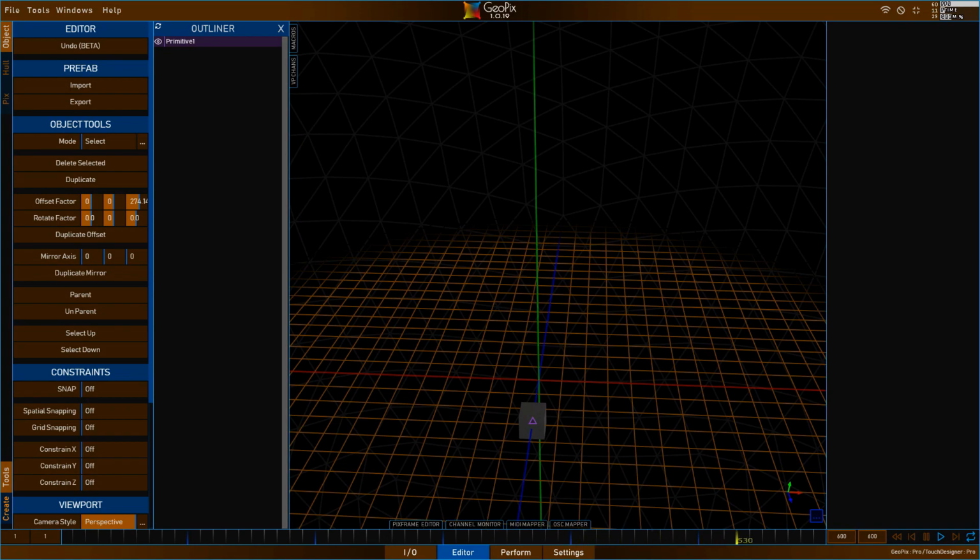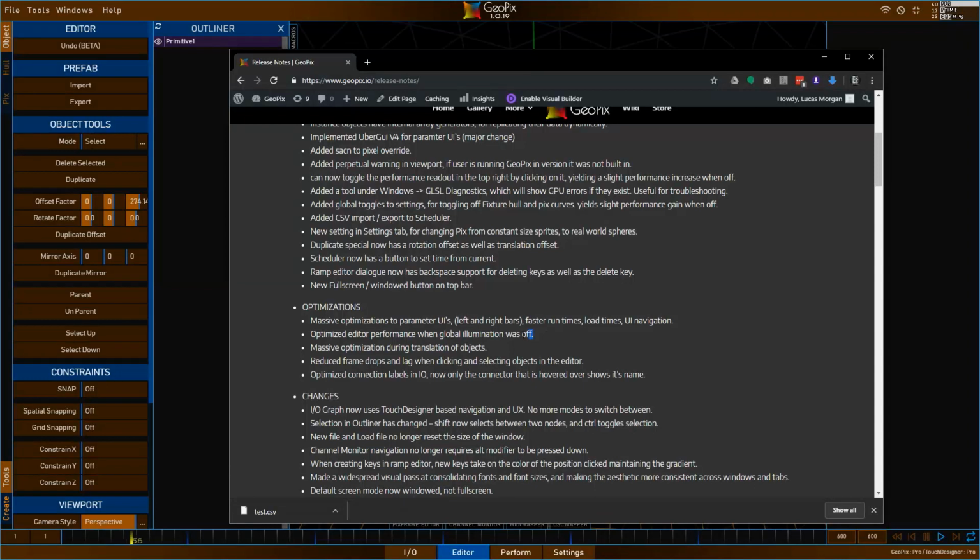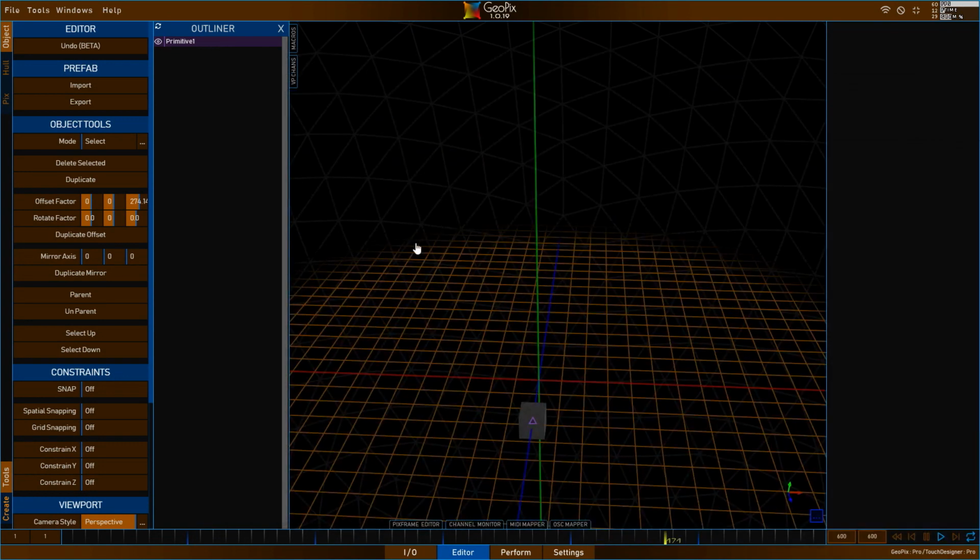Cool, so there's some back-end stuff I did about the global illuminations. There's certain situations that you could use it in where you weren't using it and it was still being calculated to some capacity, so I've managed to optimize and fix that. Translating objects. This used to be a very heavy thing, and I've optimized this significantly as well, and I can show you what that's going to look like now.